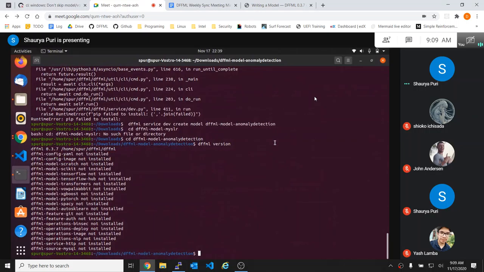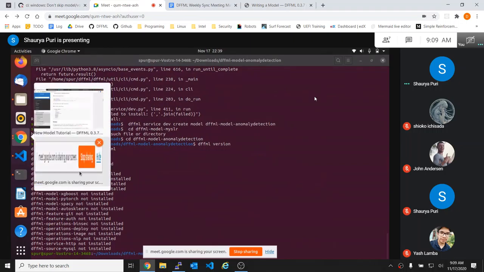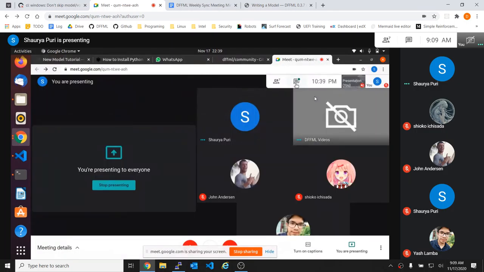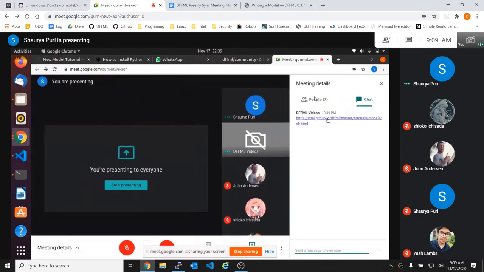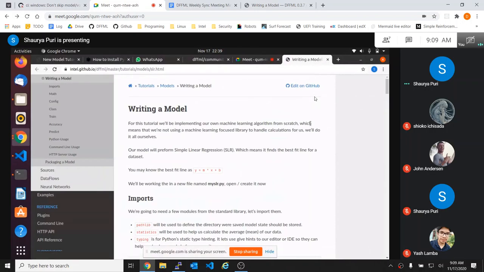Cool. So I'll clone that repository. That's fine. Well, no, you have it. You've got it correctly. I'm saying you're going to want to click on this link that I just sent. It's in the Google Meet. Yeah, click on that.